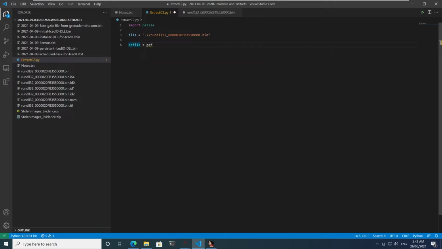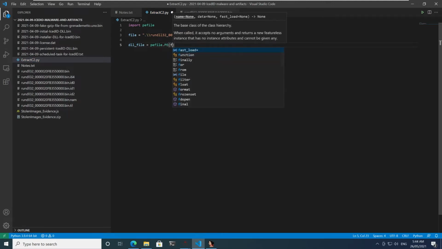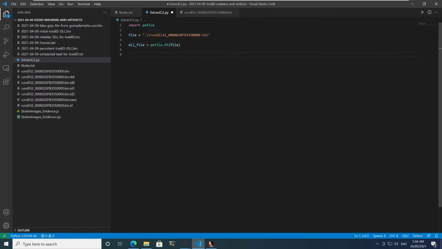So not backslash this. And now we're going to say the DLL file is equal to pefile.PE, and then we're going to give it the file. The next thing that we are going to do is loop through the sections, for section in DLL file dot sections. I will show you how, if I don't know what I'm looking for, I use Python to help me with the analysis.